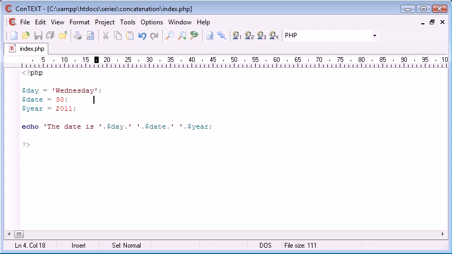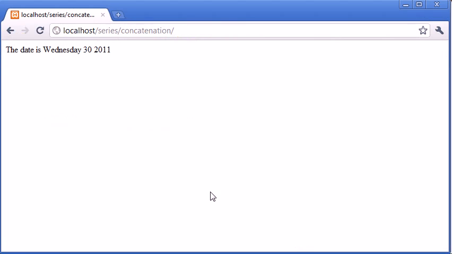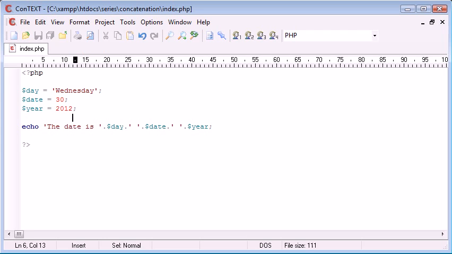Let's refresh, and you can see that's updated itself. Again, the same with the year. This can be changed as well, and it will just simply update the output. So this is the harder but faster way to echo variables within string data as well. Obviously we could also echo things onto the end of this.